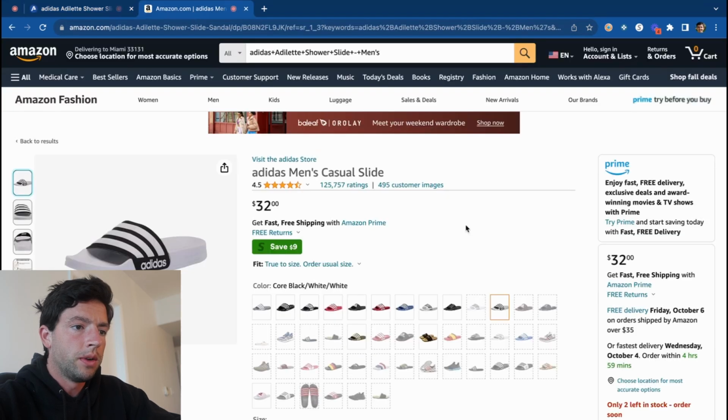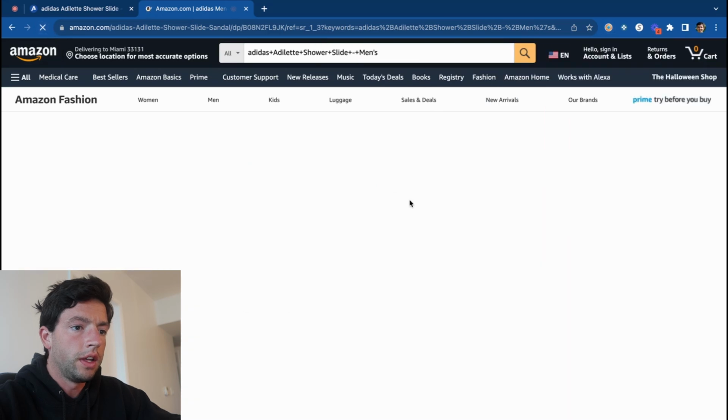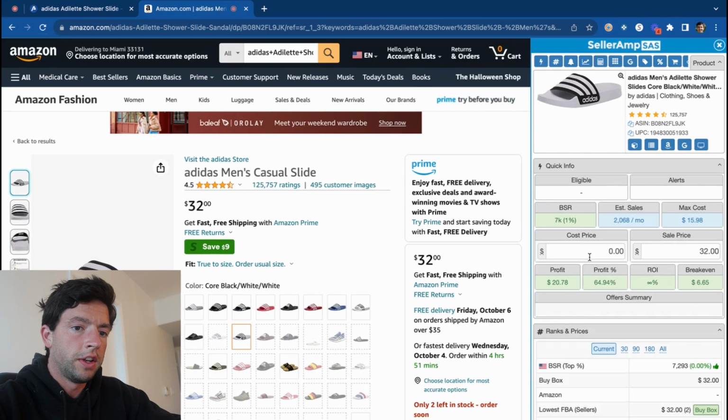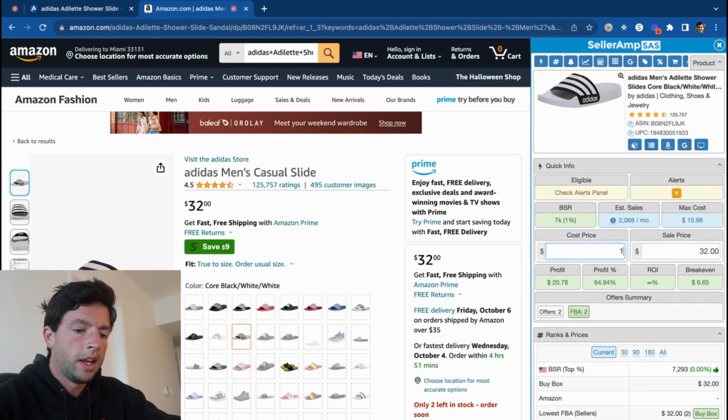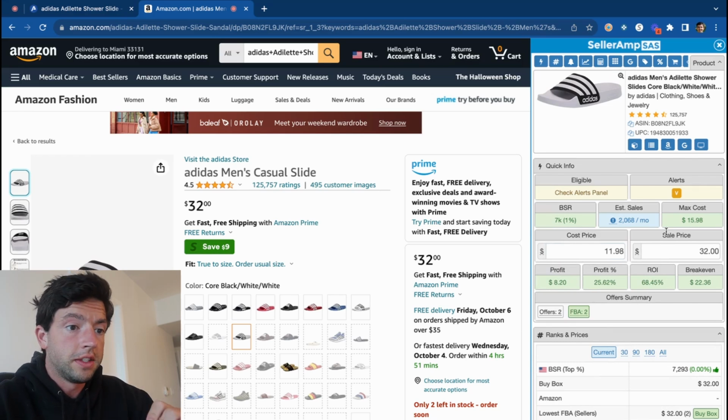Heading over here on Amazon, if we pull up SellerAmp right here, the buy box price is currently $32. So at a buy cost of $11.98, if we plug that in on the SellerAmp profit calculator, we can see after shipping, fees, product cost, everything like that, we make about $8 profit on this item, right? So that's absolutely not bad.